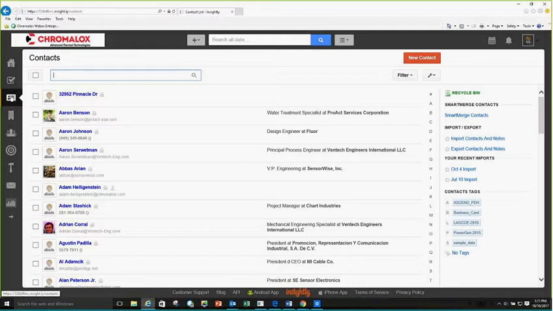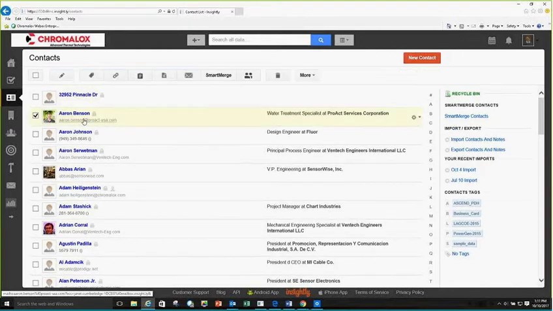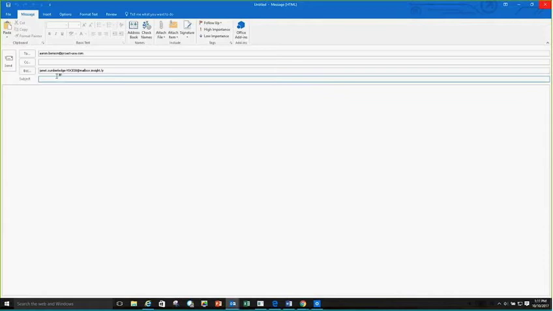First, let's talk about how to initiate an email from within Insightly. So if you notice here, I'm on the contact page, and you notice here that there are emails that are displayed if an email is present for a particular contact. If you wanted to start an email, let's say I wanted to write an email here to this Aaron Benson, I can just click on his name or on his email there, and it's going to pop up your Outlook account and start an email that's addressed to him.